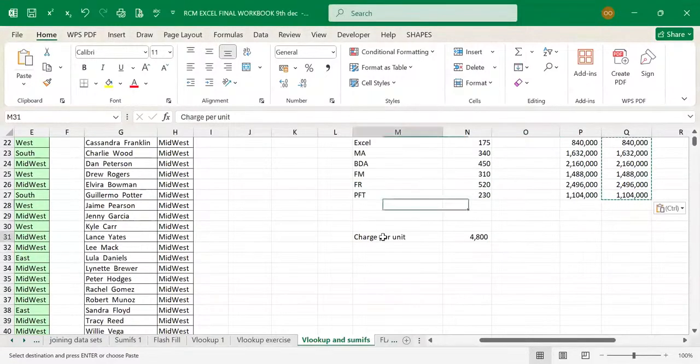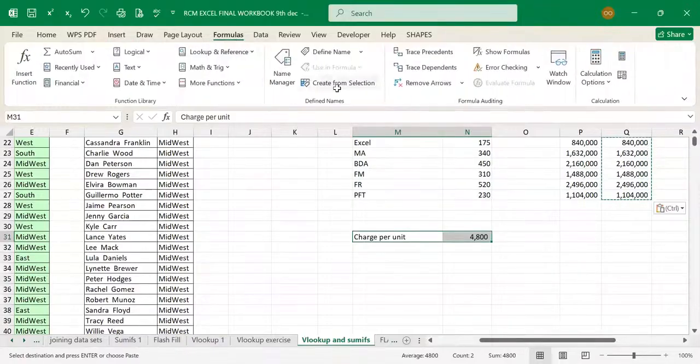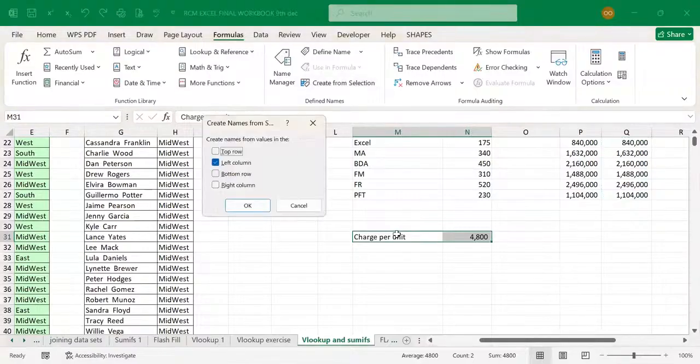I've said you come and highlight both the name and the figure. You go to formulas, create from selection, then this has been displayed. Our data have been arranged in this pattern. We have the name in the first column, we have the amount in the other column. This is what you want to do: create names from values in the left column. The item in the left column of what we have highlighted will be the name of this figure.